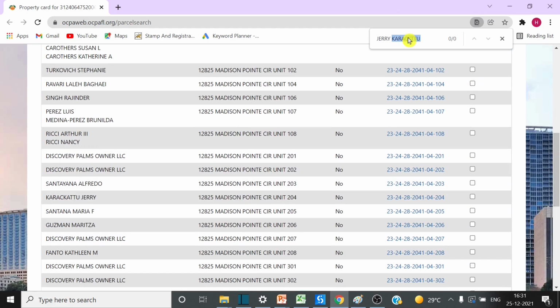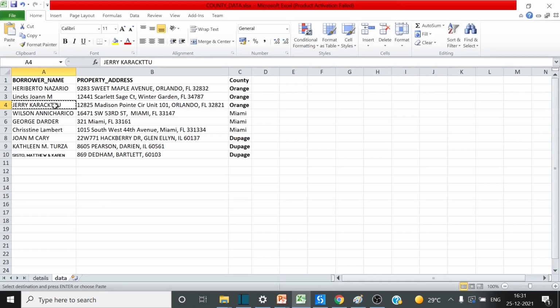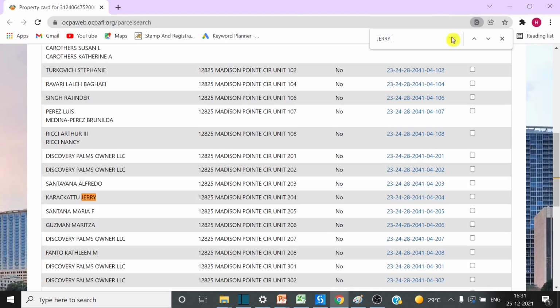So let's search only by the first name. You have this first name available here. Okay, so the name is correct. Now, don't forget to close this window because this will not allow you to work on the selectors. Let's close this. All right.